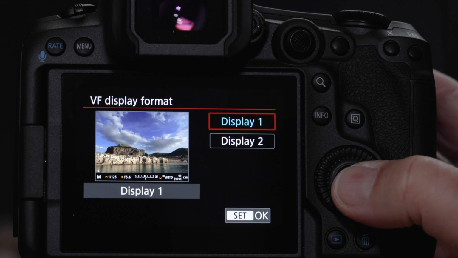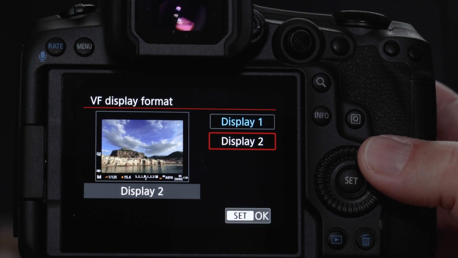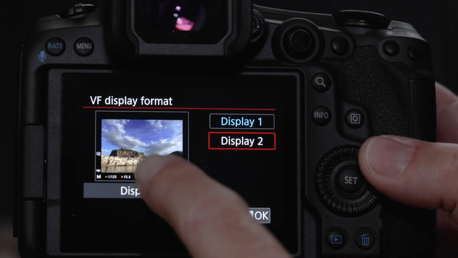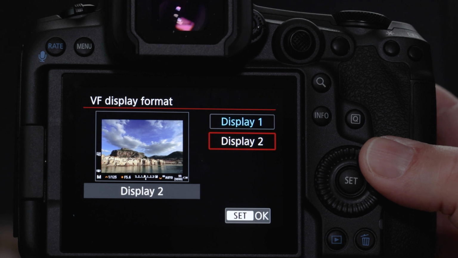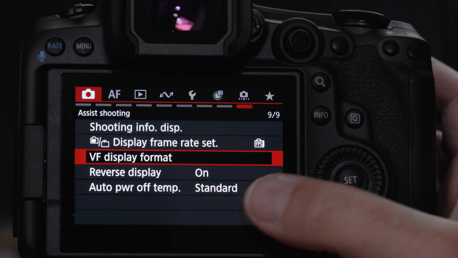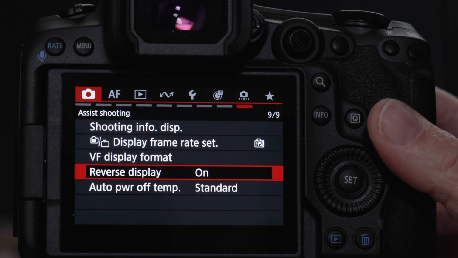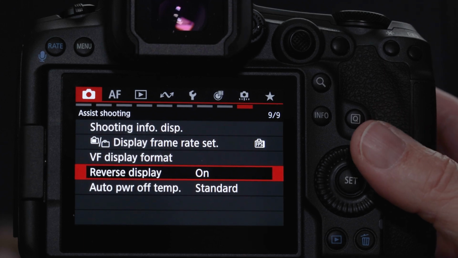Viewfinder display format. So you can make it smaller for whatever reason. I still can't see the corners, but I don't like this small view. It's kind of, magnification is decreased a little. But if you want, you can play with that. That's what that does. Reverse display on: if you flip the screen out and you're doing selfie work, it gives you a mirror image of yourself.